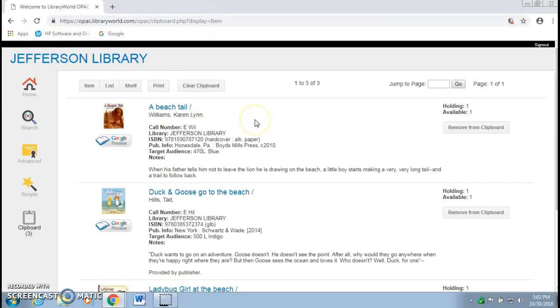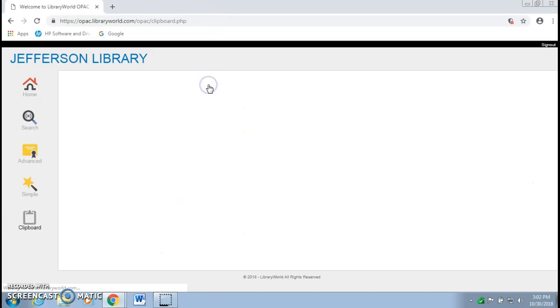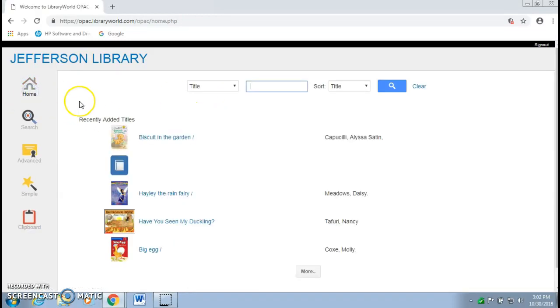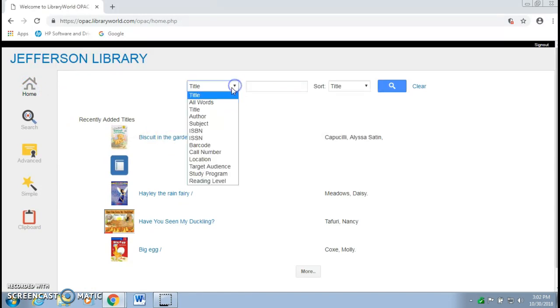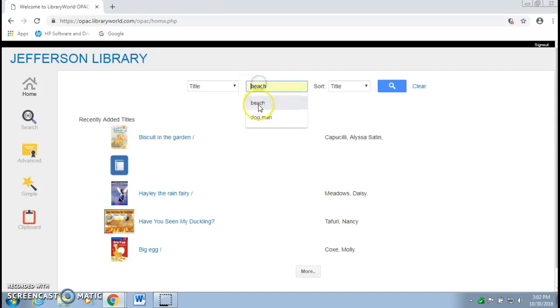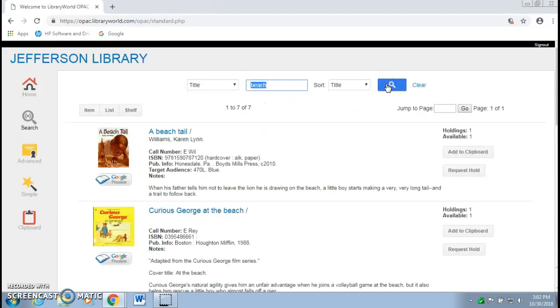Another thing you can do is put a book on hold. So we want to clear our clipboard, go back home, and now we're looking up items again. One other thing that you can do, if we are searching by title again, and let's use beach, you can choose to put books on hold.